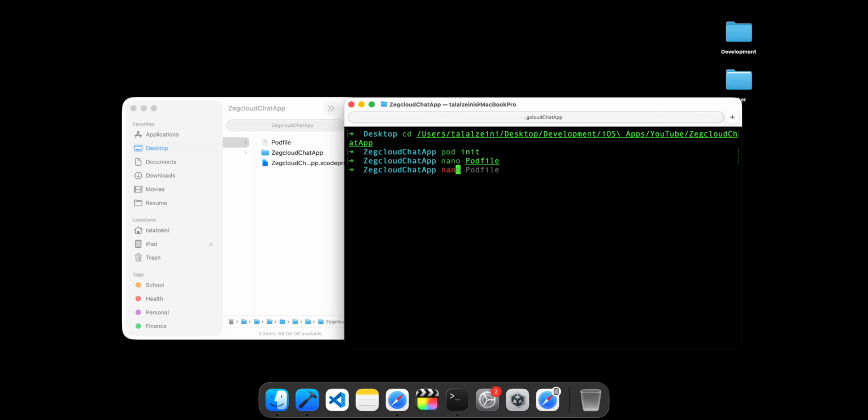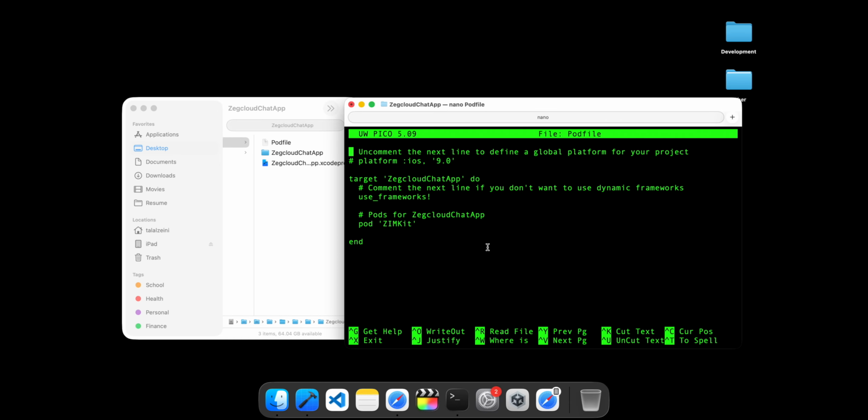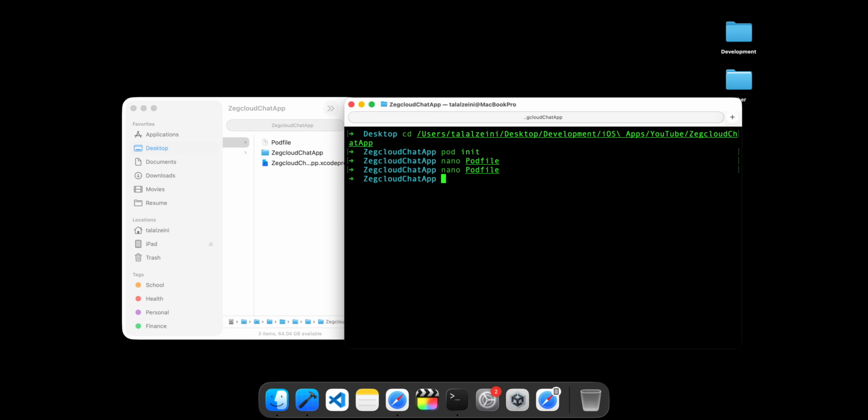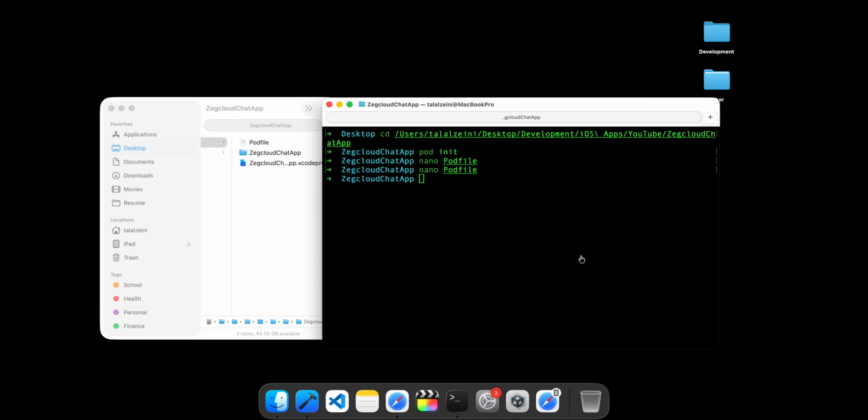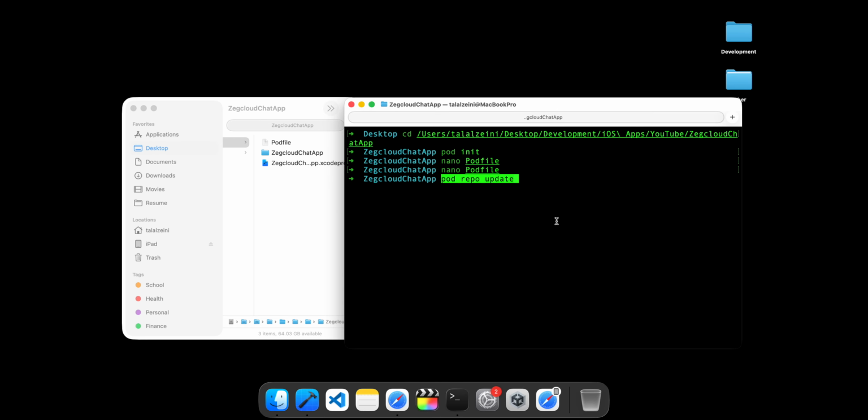What I like to do is go back and then double check that it's saved. And then we can just exit out again. Cool. And now we're going to go back to the documentation and we're just going to copy this over. And then we're just going to paste it here. And we're going to close this here.